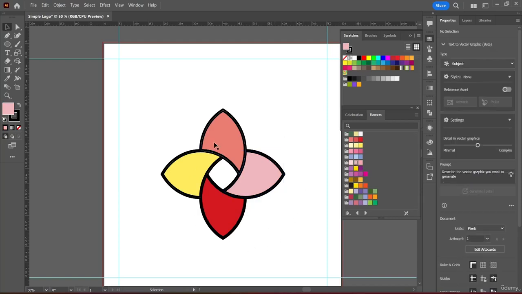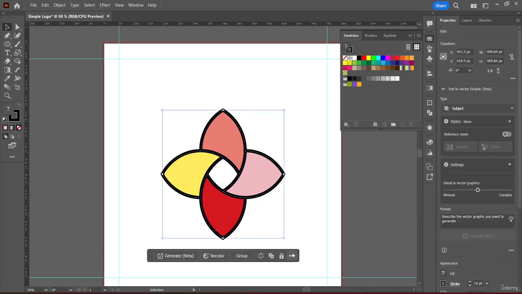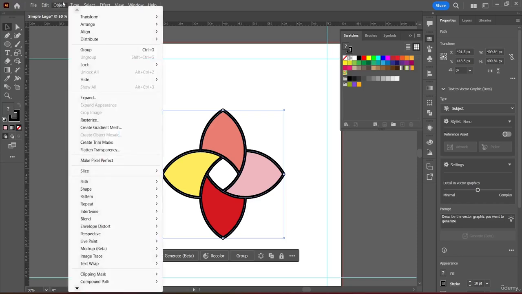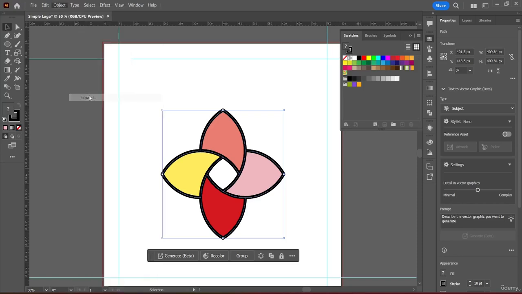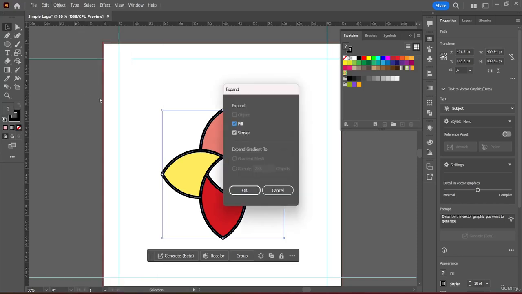And here you guys can see now I do have all of these colors over here. Okay, so now once you are happy with those particular colors, let's select all of this. And after you select, let's go to my menu bar on top. Let's click on object, and from here I will just click on expand.